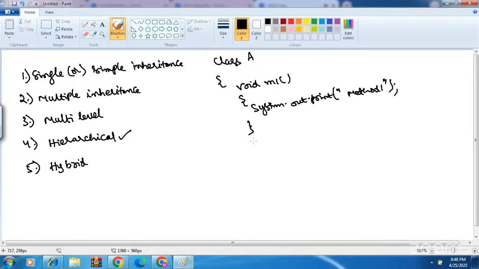So void M2, and here also I will write system.out.println. Please don't write these shortcuts in your examinations. That is, instead of writing public static void main, you will write PSVM, or instead of writing system.out.println, you write SOP. Please don't write those types of things. Please write down the full forms in your examinations.